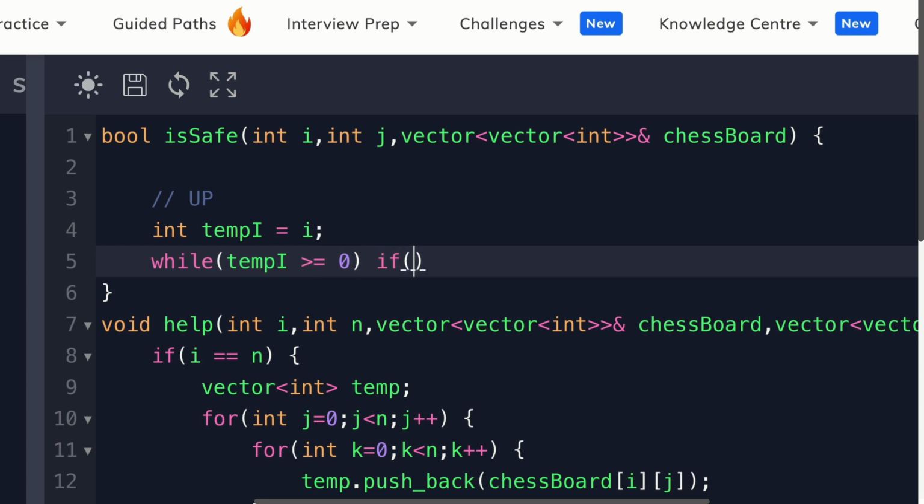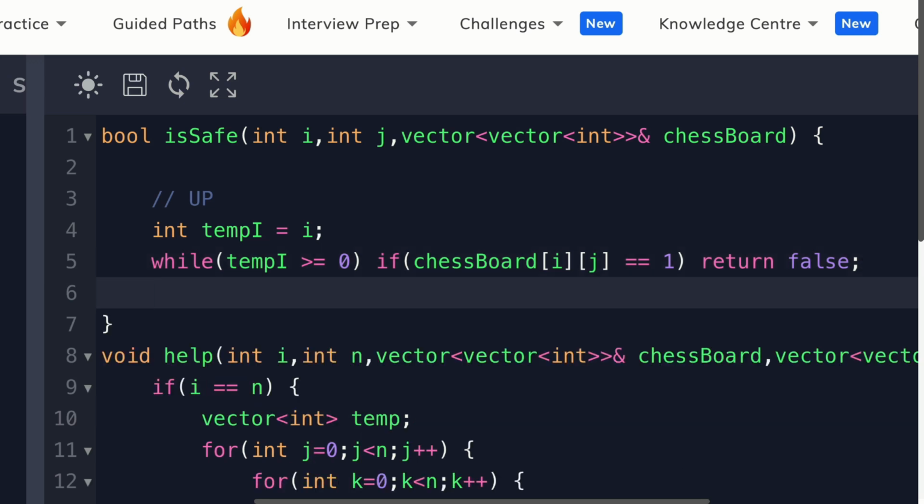So if chessboard of i comma j is equal to 1, basically if there is a queen, then return false. As soon as you see a queen, return false. You're going in the upward direction and you're checking if this direction is safe. If you find a queen, then it is not safe, return false. Okay, this is going in the upward direction.